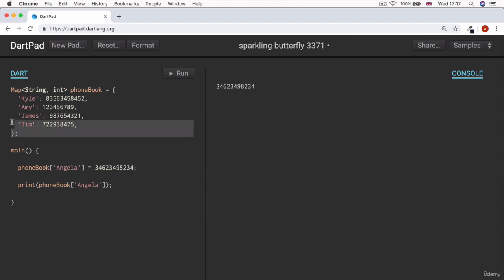So the cool thing about maps is that it's unordered. It doesn't really matter at which point your entries go in because you don't need to pull them out in order, as in 0 is Kyle, 1 is Amy. And instead, you can actually get the values out of the map using something that's quite easy to read and easy to understand when you're looking at it at a glance. This syntax is very expressive.